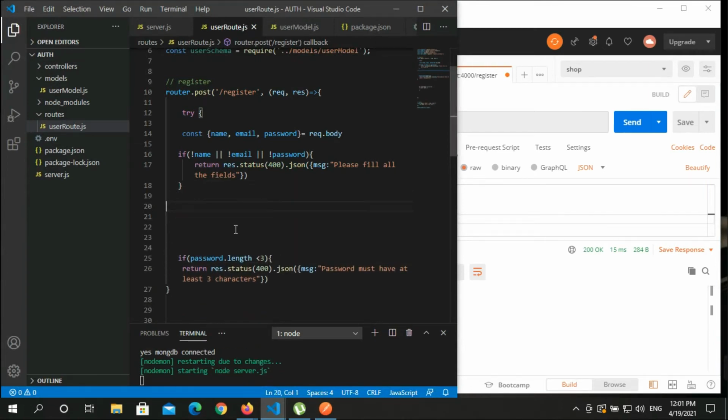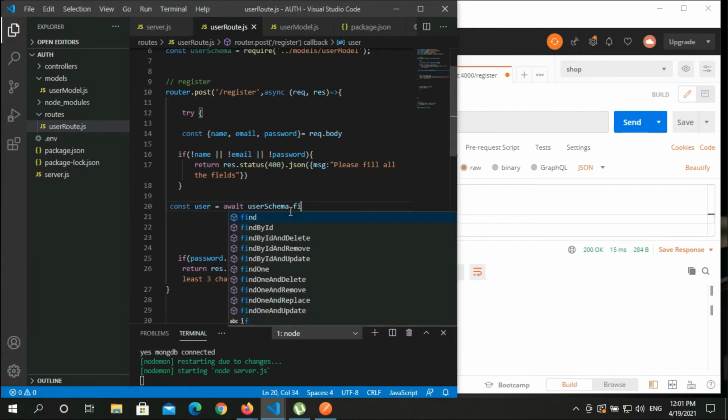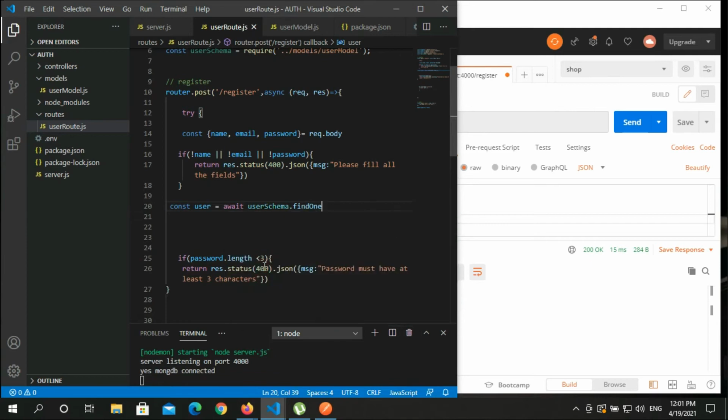After this, we want to find someone by the email. So, const user equal await. Because we use await, we also need async here. User schema, we need userSchema.findOne, and of course we need the email, to find someone by the email.